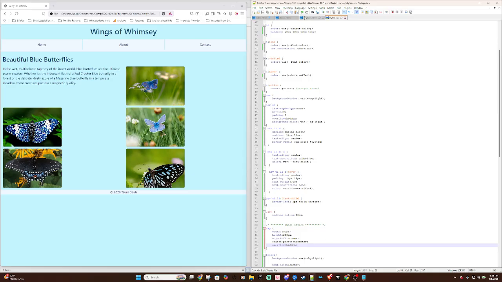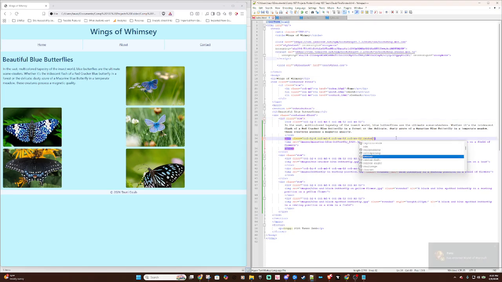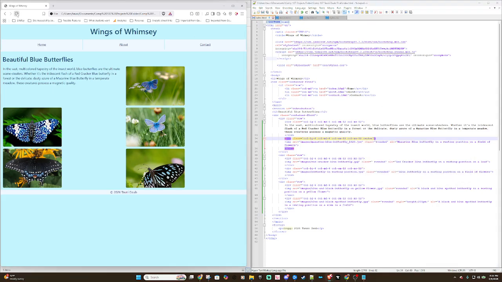If we want to align the images within the div, then we can see if that works. There's a class in Bootstrap, and I'm trying to remember what it is. Let me go look real quick. Double check nobody's talking. Okay.